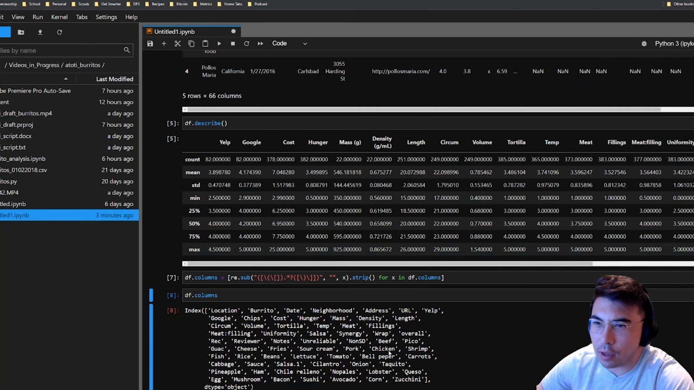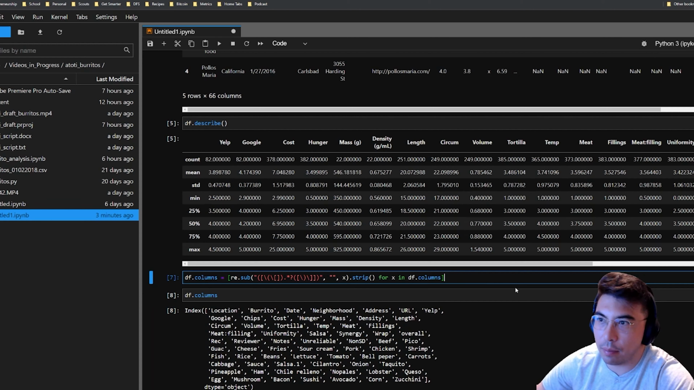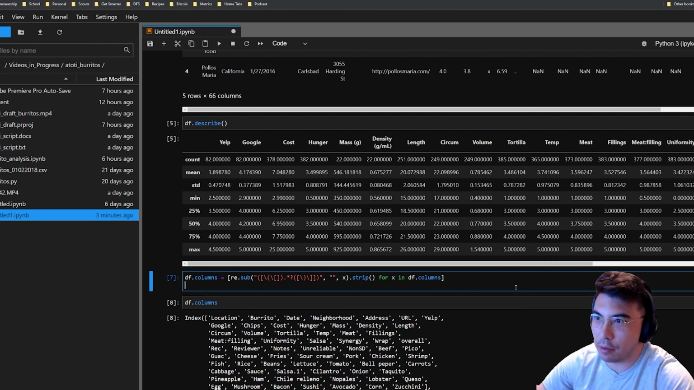Unfortunately, it still does look like there's a colon in here. So there's like meat filling. And I think we should just replace that with perhaps just something else. Let's just use an underscore. That's a more common notation. So we're just going to do something similar.